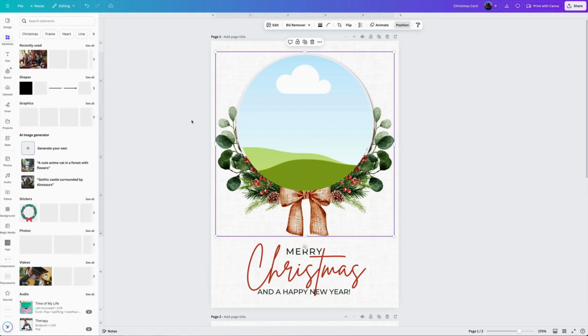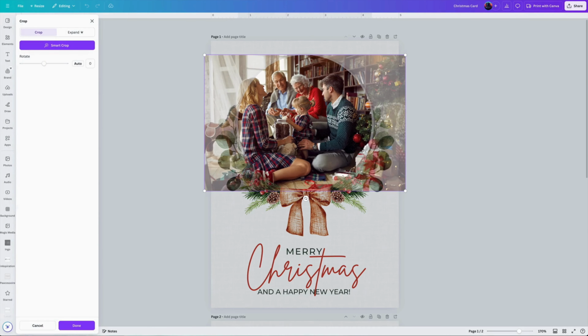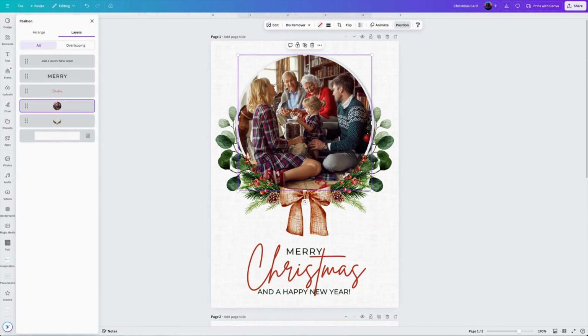Now that the overlay is moved, you can easily click on the image placeholder and replace it with your own photo. Once your image is in place, don't forget to move the layer back to the front to preserve the design effect.